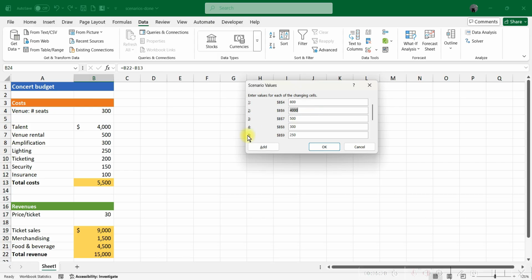B6 is the artist. It's going to be changed from 4,000 to 7,500. Press the Tab key. B7 is the rental, and that is 1,000. Press the Tab key. B8, which is the amplification, is going to be changed to 600.